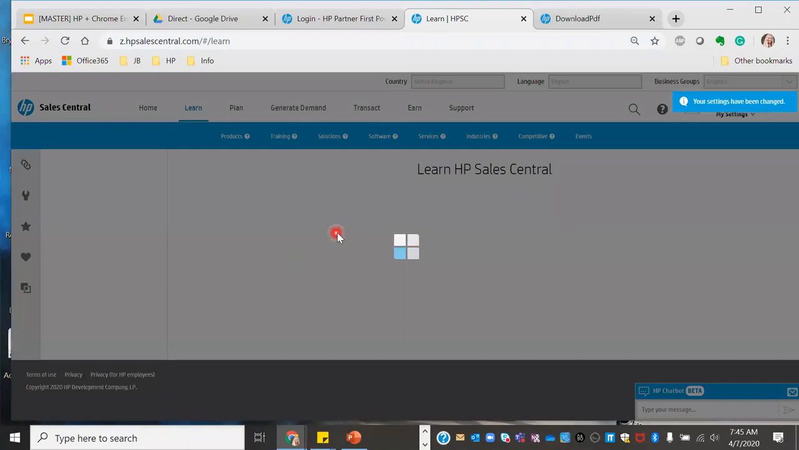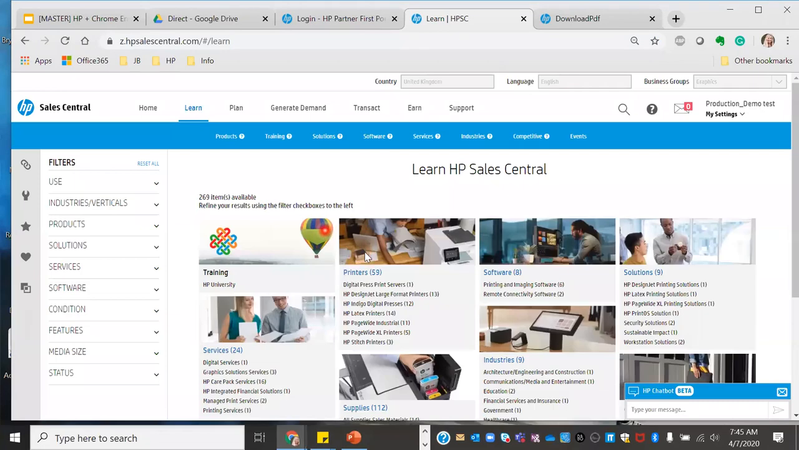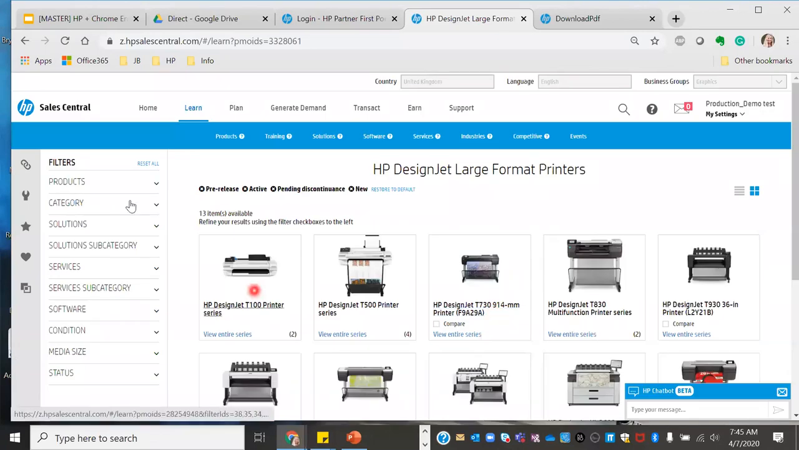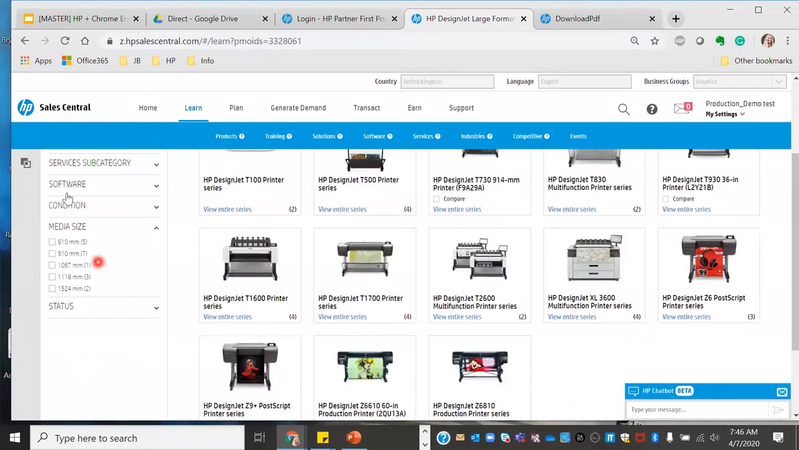come in to Learn in this way. A couple of options to narrow it down here. So now you can see, because it's kind of lumped, DesignJets are lumped into the graphics. So I can open up all of my DesignJets here. And from here, I can do some filtering.